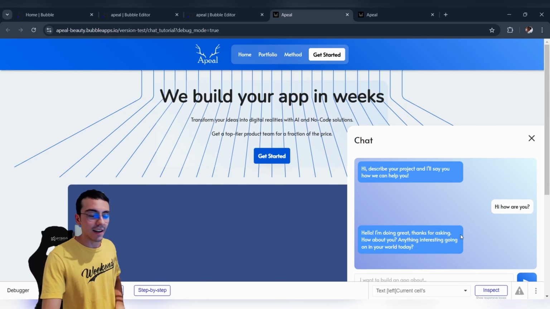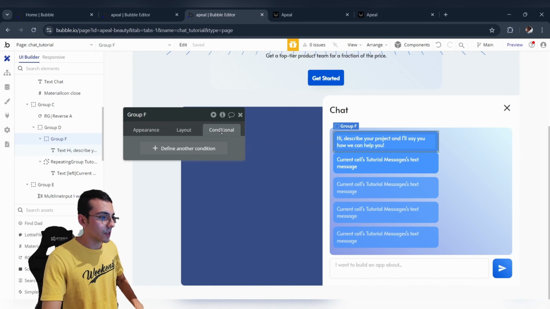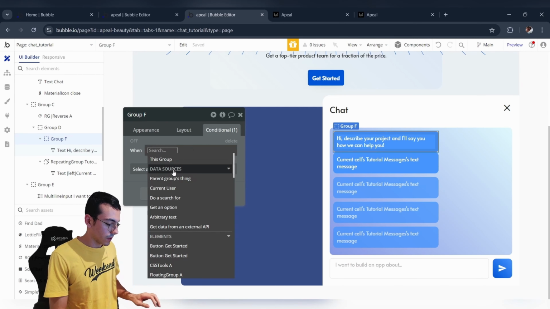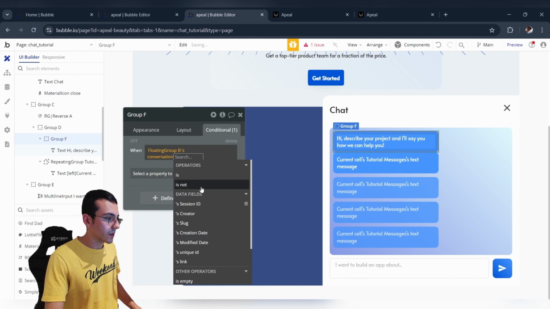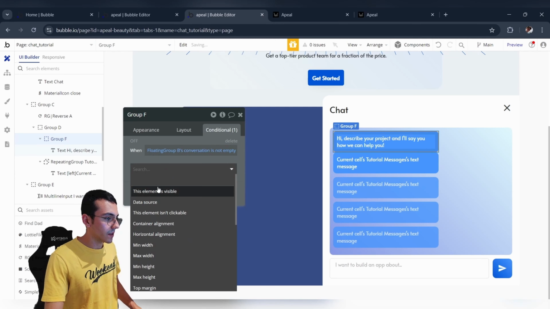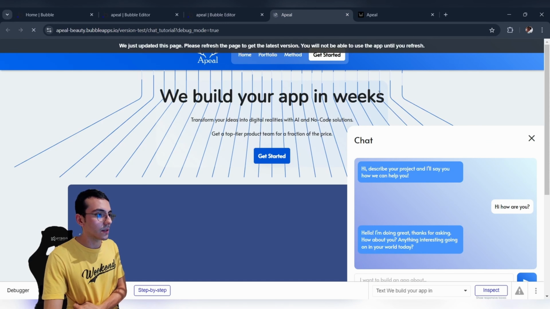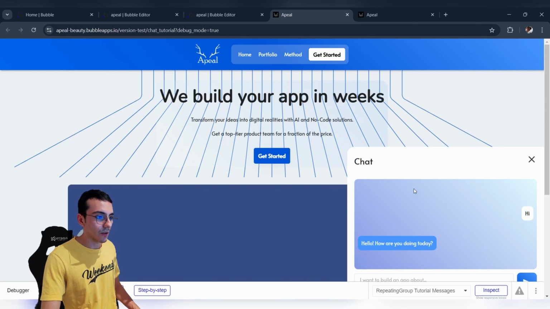Okay, and it gave me a response, but we need to hide this message when Flowise responds to us. So I'm going to set a conditional class when hidden, when the floating group B conversation is not empty, this element is invisible. So now if we reload this again, we're going to send another message to test if it works. Okay, it works properly.